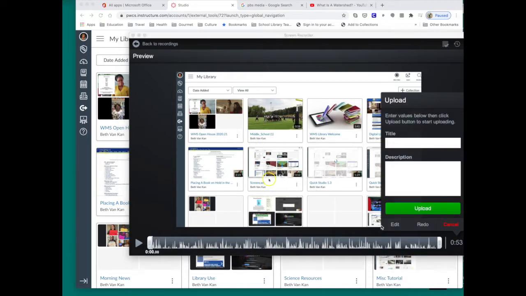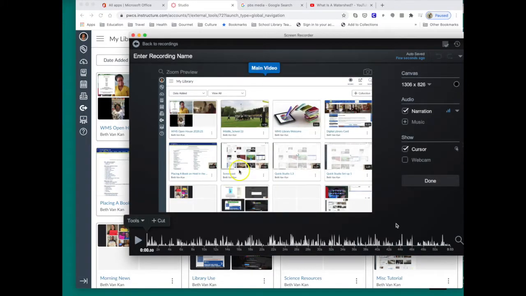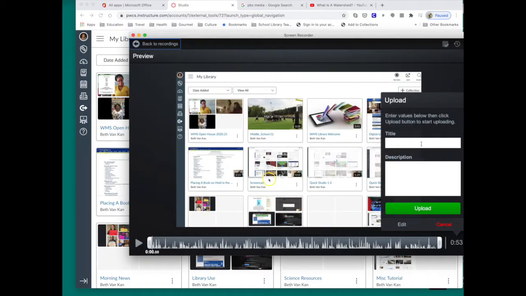You don't have to restart every time. But if you do need to redo, that is here. It will delete your whole recording and you can start over again. And there's a few more edit options here. You could add music, you could go ahead and put the webcam back into it. So there are some different things here you can do, but we just want to make sure you know how to do a screen capture.